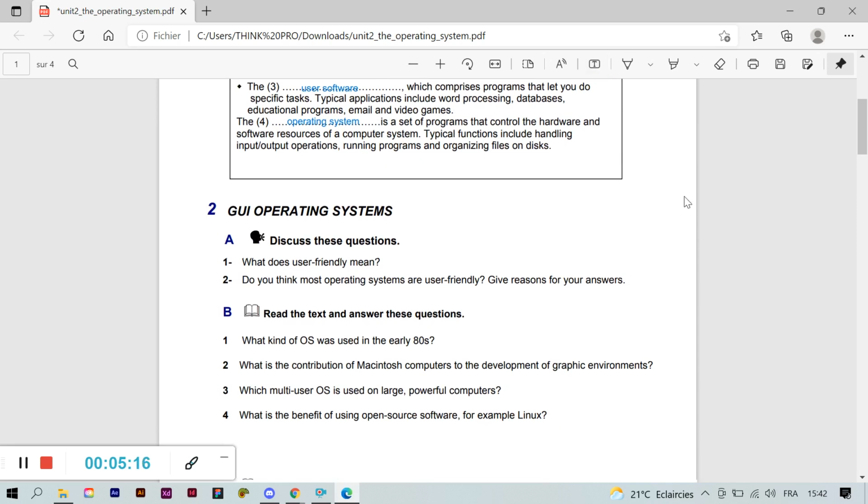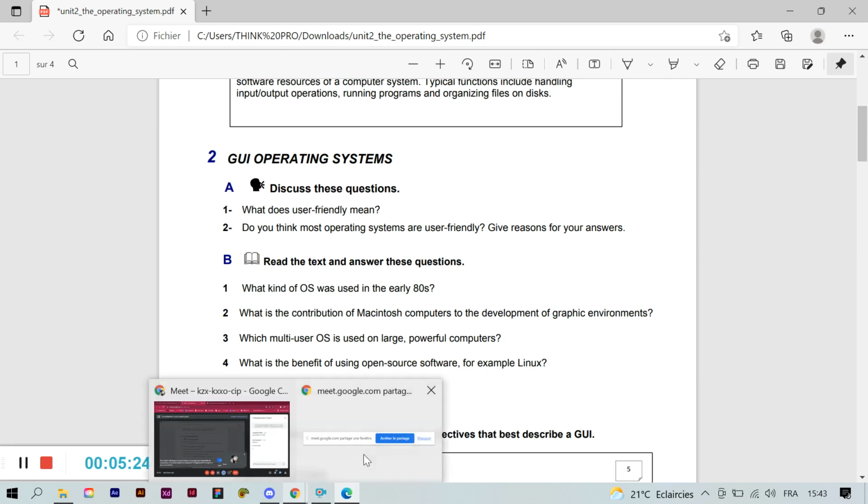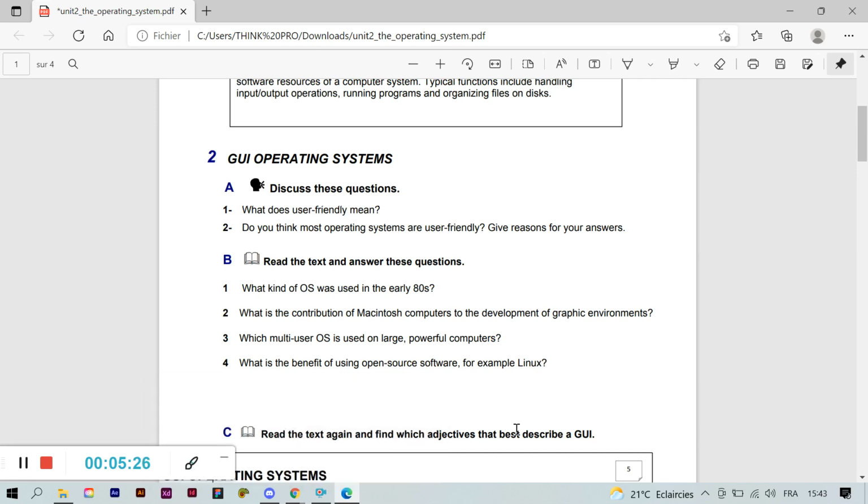Okay, discuss these questions. What does user-friendly mean? It means the machine is easier to use. Yes, it's easy to use and understand, even for users who are not familiar with computer science. Great, not experts. That means it was designed with the user in mind to facilitate things for him. Thank you so much.